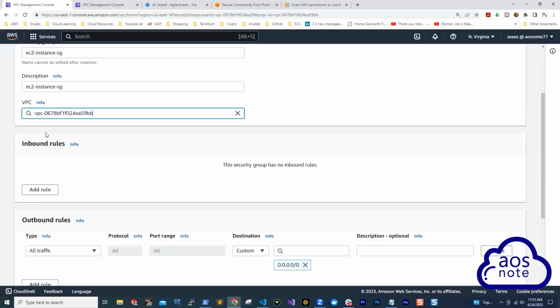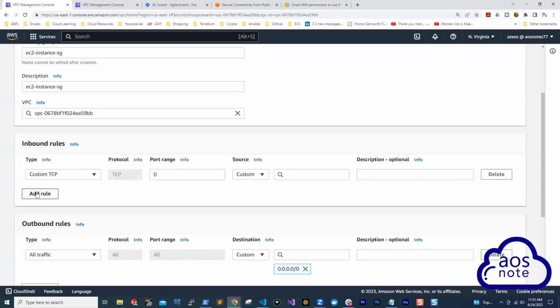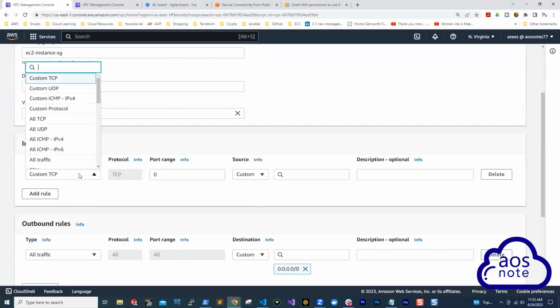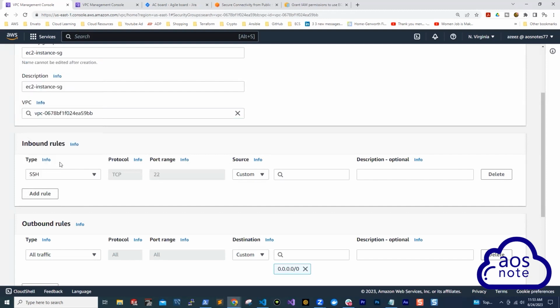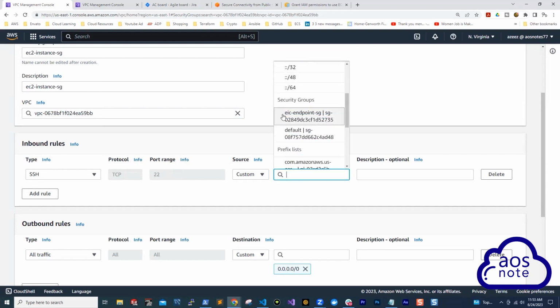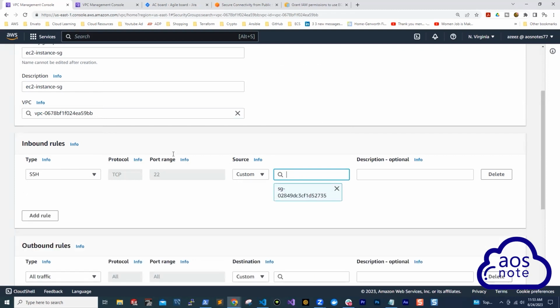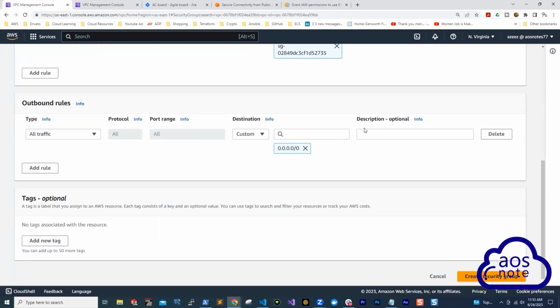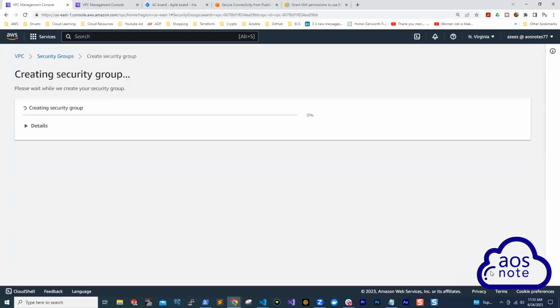Then on the inbound rules, click Add Rule. Select this drop down, and we are going to select SSH. SSH is on port 22, and under the source, we are going to select in here, and we will select the EIC endpoint security group we created previously. This is all we need to do for this security group. Then scroll down and click Create Security Group.